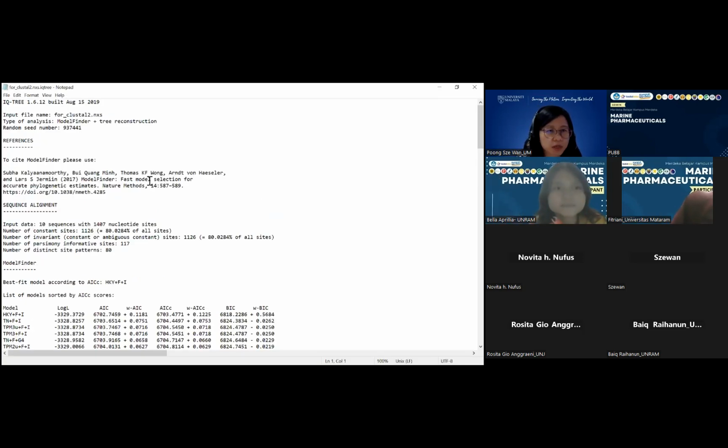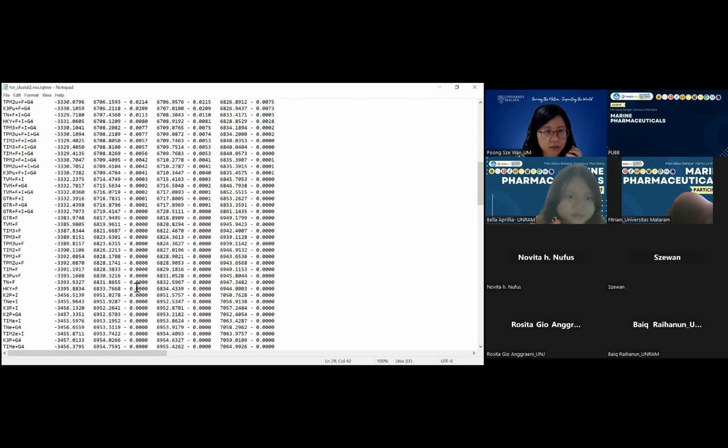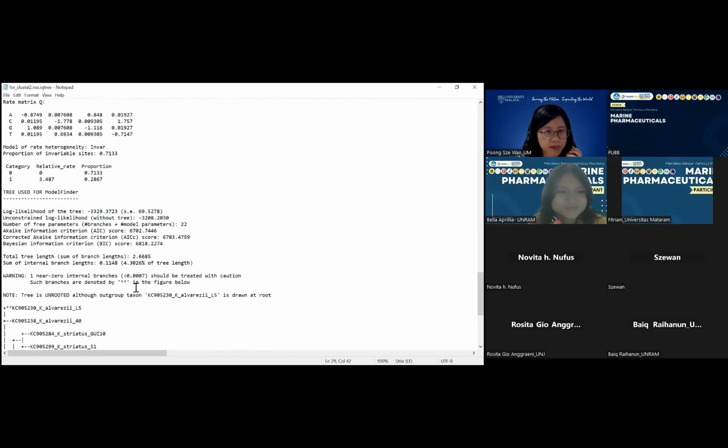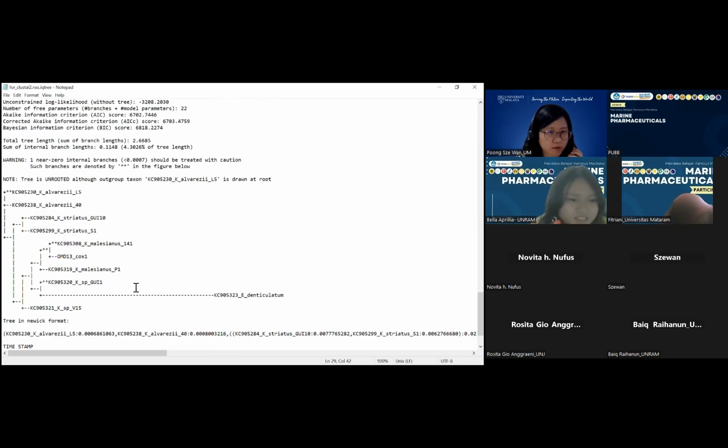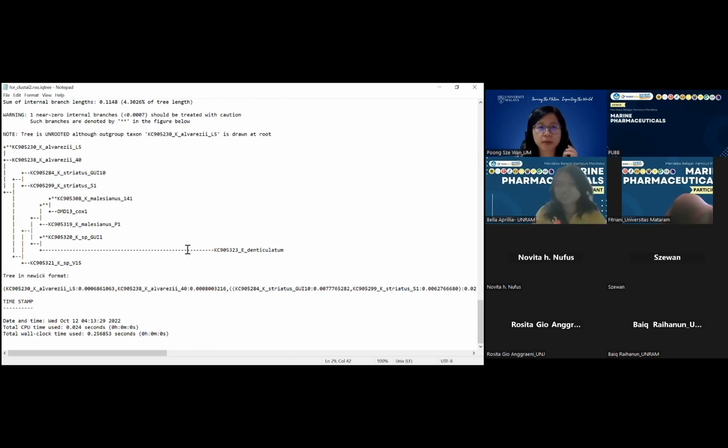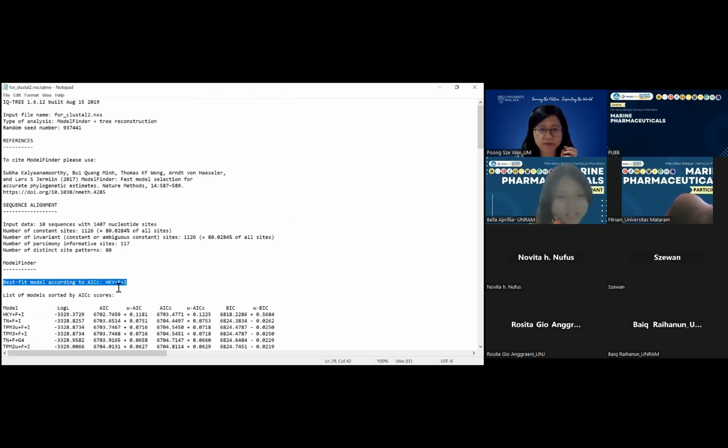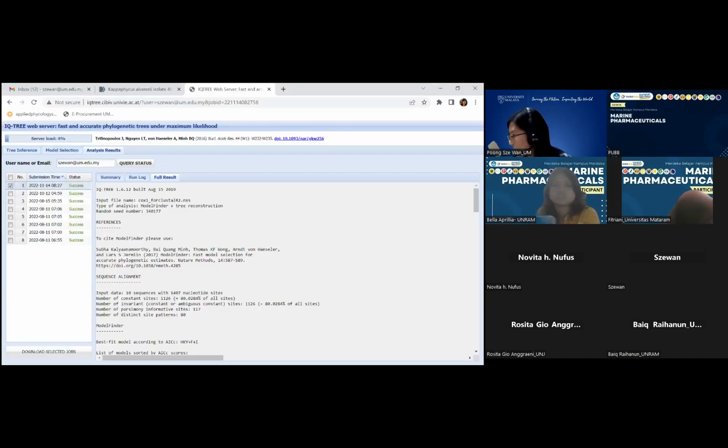Now, the purpose we are running this is to know which is the best model. So it will tell you here, best fit model according to AICc, corrected AIC, is HKY+F+I, right? The rest, you don't have to look at the rest. So remember this is HKY+F+I. Now we go back to the browser. Are you looking at the browser?